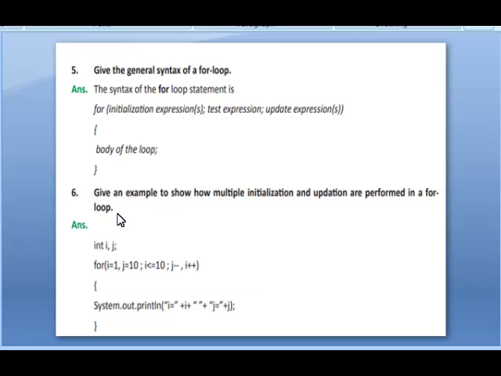Give an example to show how multiple initialization and updations are performed in for loop. So this is the example, here i and j are initialized. i is initialized with the value 1 and j is initialized with the value 10. Here we are checking the condition. If i is less than or equal to 10, we have to decrement the value of j by 1 and increment the value of i by 1 and print the value of i and j. This is called multiple initialization.